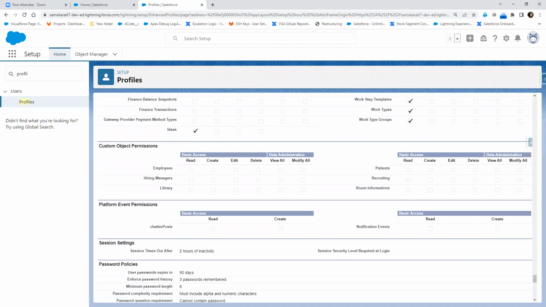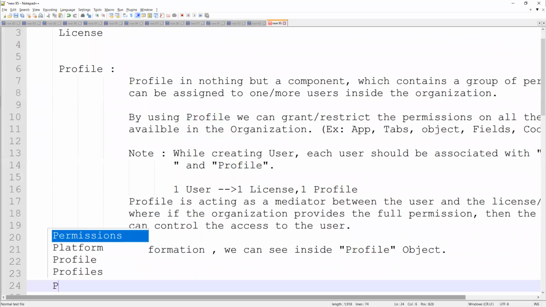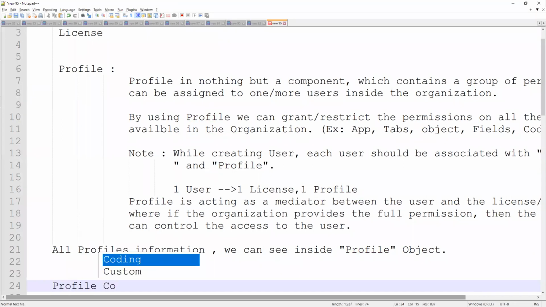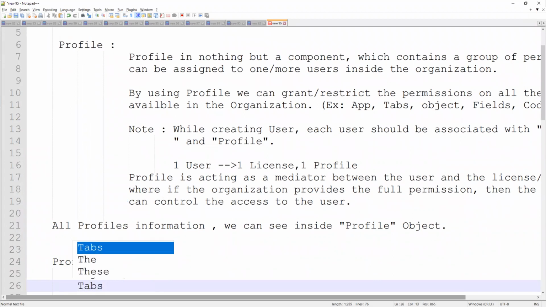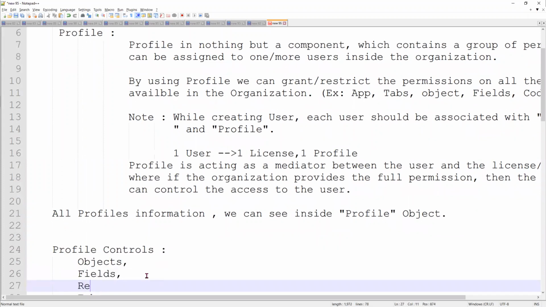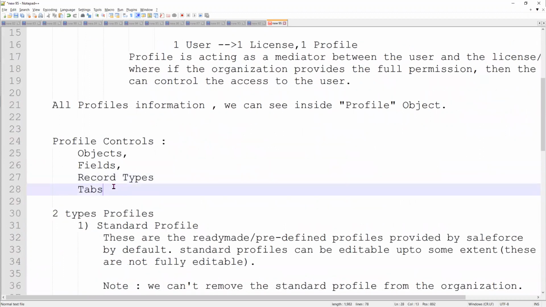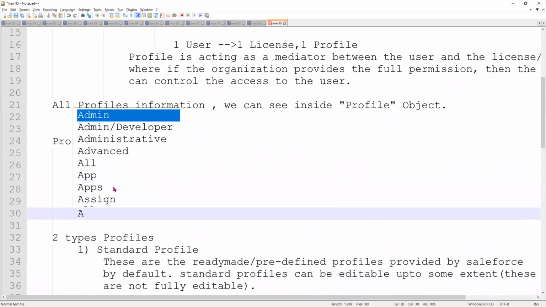What does the profile control? Objects, fields, record types, tabs, administrative permissions, and also some of the apps it is going to control.